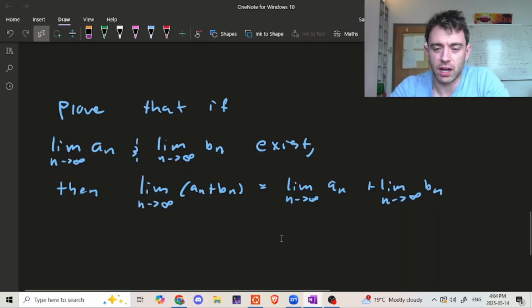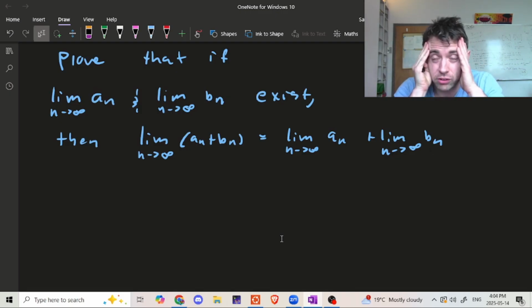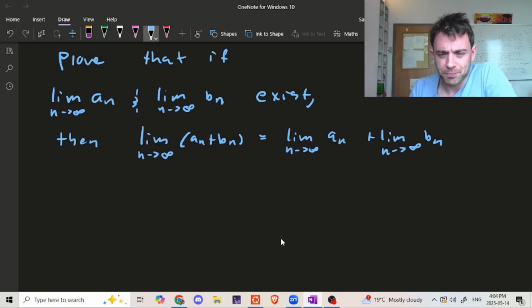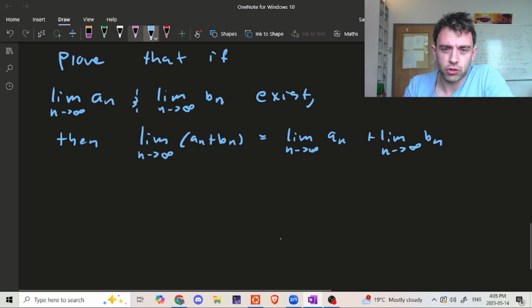Okay, so let's start. How do we actually go about proving this theorem? Let's think about what it is that we're trying to prove. We're trying to prove that the limit of some sequence is equal to the sum of two other limits. Well, let's try and unpack. The limit has a formal definition, so we should probably unpack that formal definition. What does it mean that this converges? The limit is equal to a, or here the limit is equal to b.